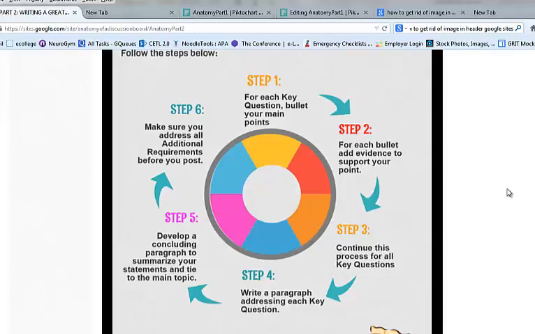So that brings us to step 2. For each bullet, your main point, add evidence to support your point. This is where it gets interesting and rich. And this is where you can bring out your own voice. So again, we don't want a lot of points. 1 to 3 is good typically for each of the key questions. And then bring in evidence, bring in examples, bring in why, arguments and counter arguments as to why you feel that this is your point and why you support it.